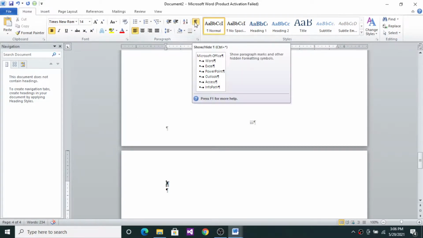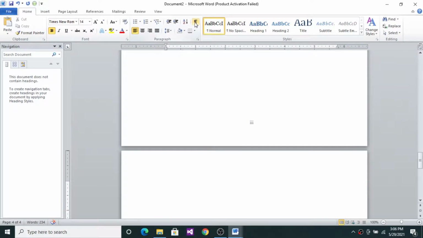Now if I click on this, I can hide those formatting symbols. So formatting symbols are very offending to eyes, but formatting symbols are very useful if you want to know if something is going wrong, then what is the reason for it? Is there any hidden formatting that is creating a problem? In that case, you can always use this. This is very handy.